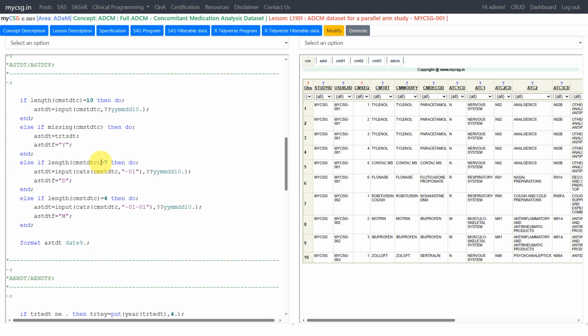When the length of CMSTDTC is equal to 7, we are checking whether the date has only year and month components available, which means the day is missing. In that case, we were asked to use the value of 01 for imputation for that day component. So initially I'm using CMSTDTC and then concatenating 01 to it. When the length is 7, we know that the date value only has year and month, so we are directly concatenating 01.